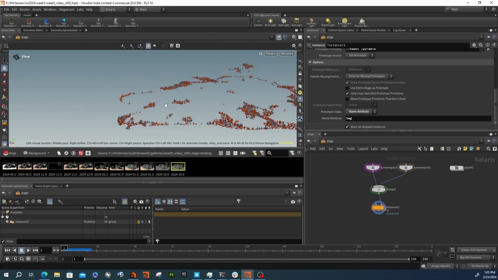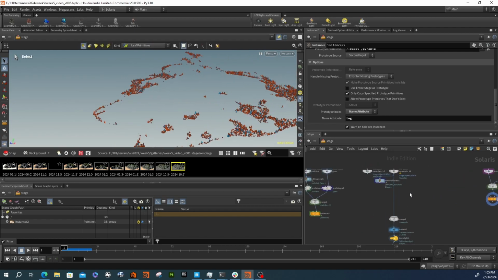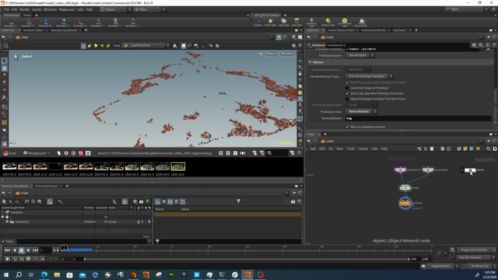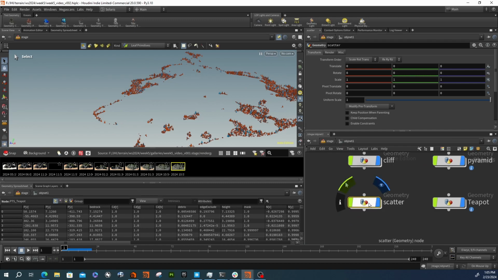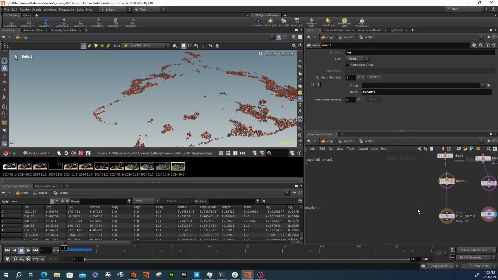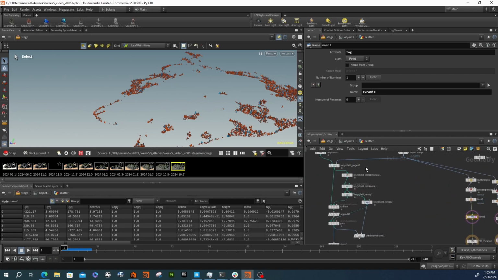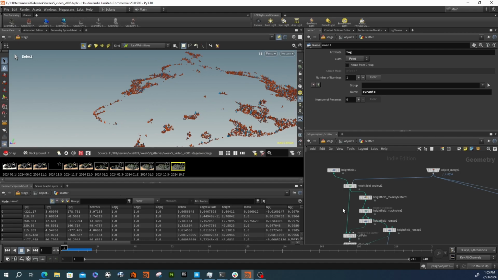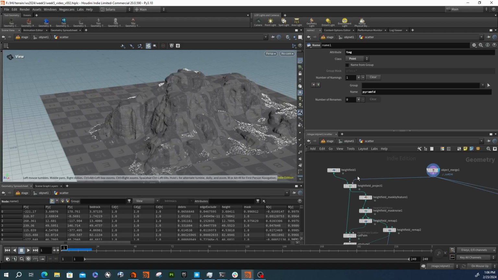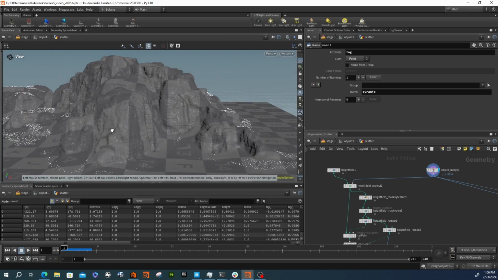Okay. So now let's look at the other tool set that we could use to do this. So I'm going to come back into our object network, into our scatter, and instead of these two kind of outputs, I'm going to use the current heightfield project system, or heightfield scatter system. Now I'm pulling in my modified geometry, right? This is our cliff.